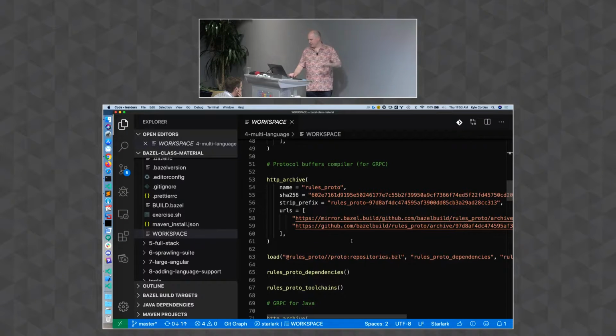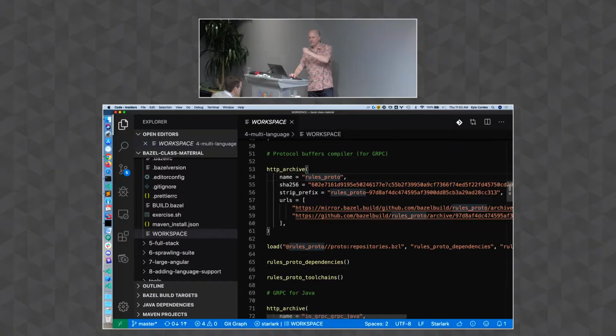Okay, so protobuf sits underneath gRPC. I have to know that as a workspace author. So here I am loading the rules for protobuf. Now, did I have to write this? No, I didn't. I went to the GitHub page or the documentation page for the protobuf rules for Bazel, and I copy-pasted this block, and I brought it in.